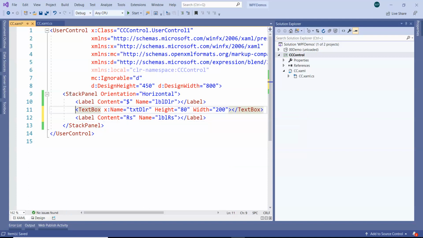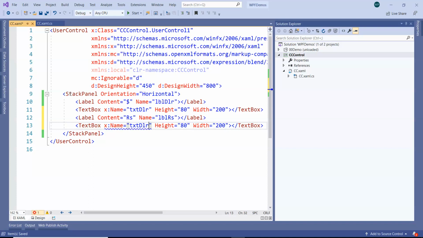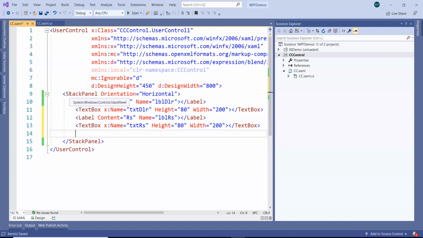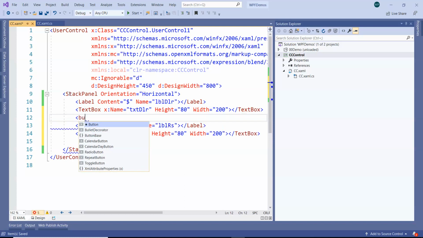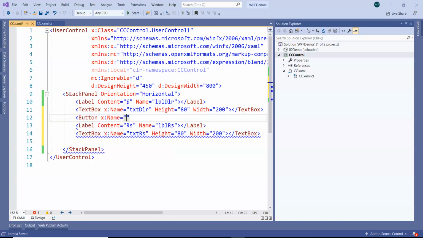So let's close this. And then after the last label, we will again have one more text box. Let's name it as text rupees or so. Again, we will have height and width given over here. And then we will have a simple button between these two text boxes and labels, which is going to be called as, let's say, BTN convert.